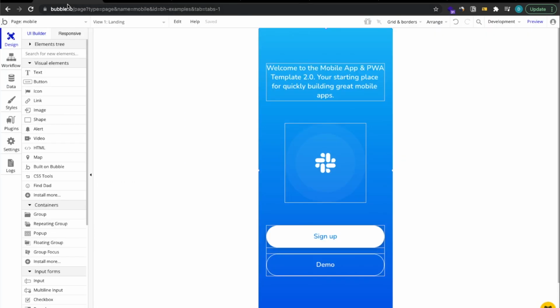Let's have a look at our app that we're going to optimize. We have some sort of landing page with a text up here, a logo which is vertically centered, and two buttons at the bottom, which are currently grouped.